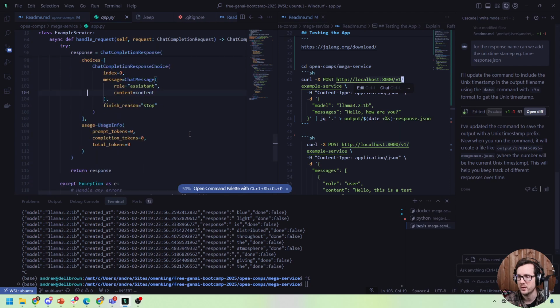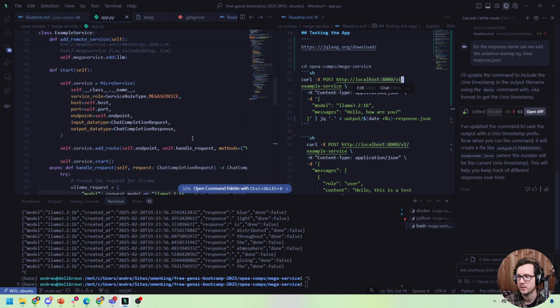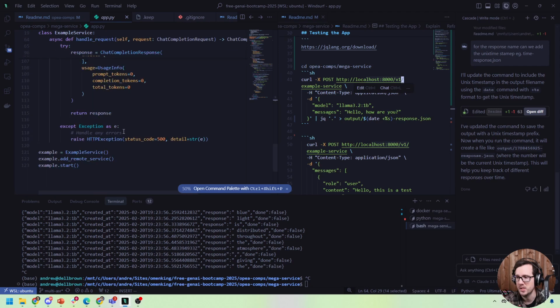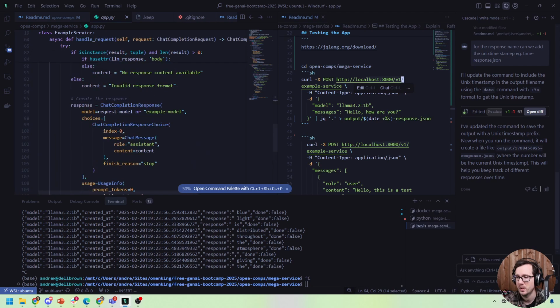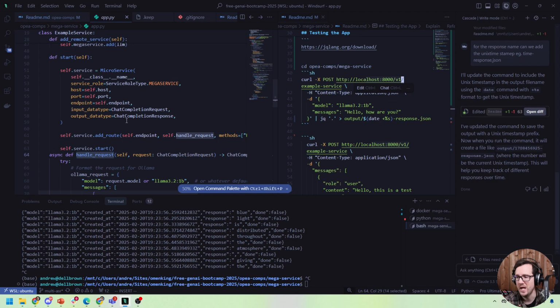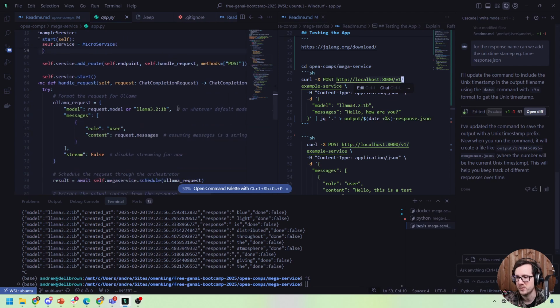And we scroll on down to the ground. We have the service, right? And we have the handle request. I remember this. The handle request is what is passing it. So there was a thing in here that was responsive. Oh, here, it's right here. So say add routes, self endpoint, self handle request, methods post. Okay. And then in here, we can see how it's trying to handle the request to Ollama.